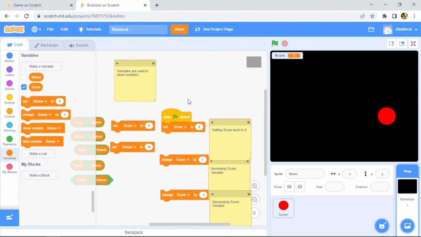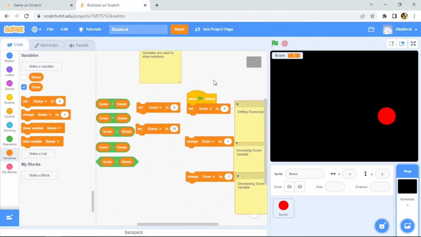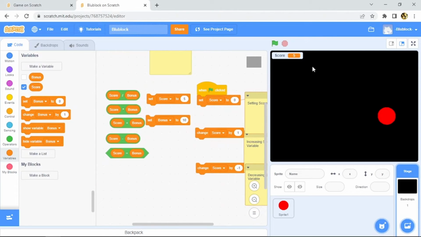Now, my favorite way of using variables is using them for health and stamina, because I make some fighting games, but I never actually finished them. So yeah, that's about it.